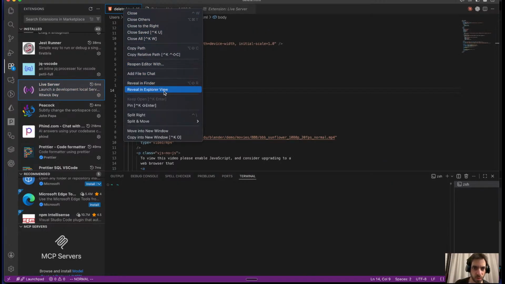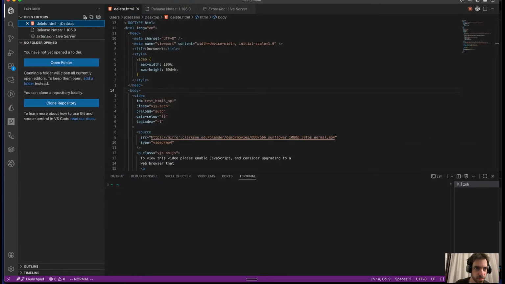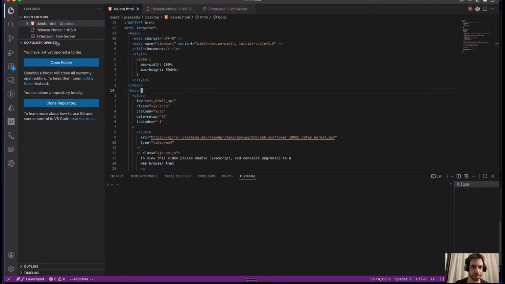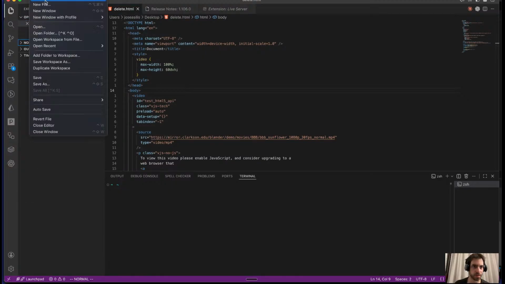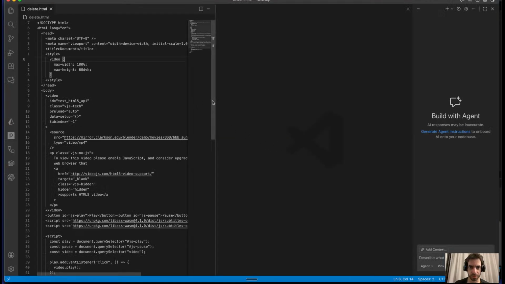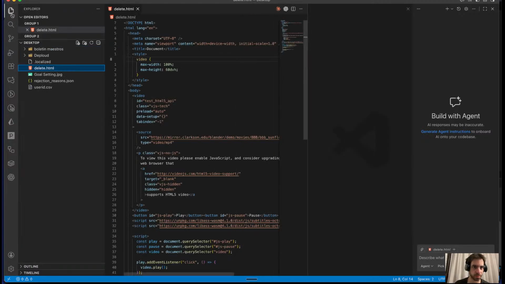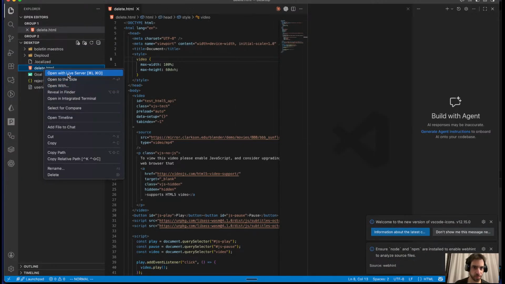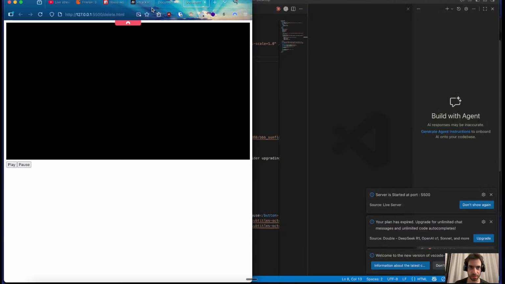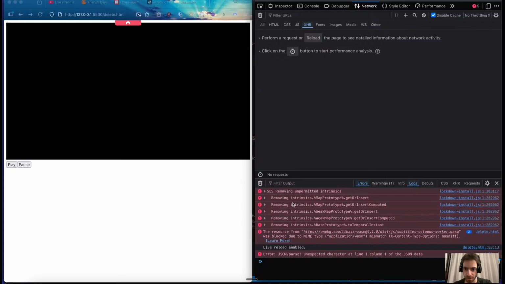I'm gonna open it. For that I need to open the folder. Open folder. Yeah, the desktop's gonna work. It's probably gonna ask me for permissions. Okay, now I can actually run. Open with Live Server, and now I have it in here. I close this one so I don't get confused. F12, and I'm still getting the nosniff mismatch.